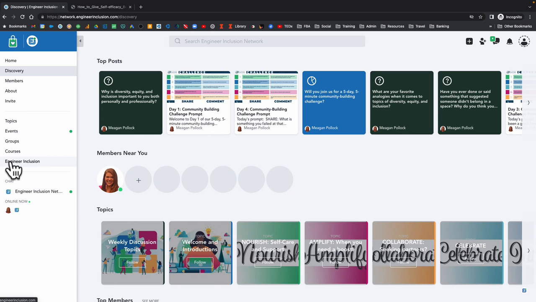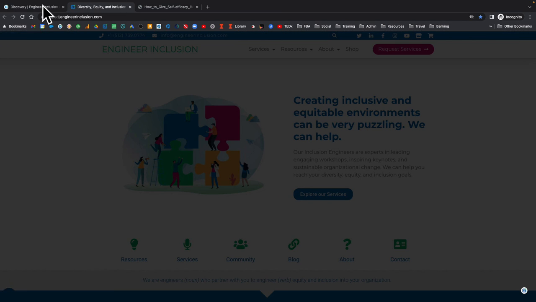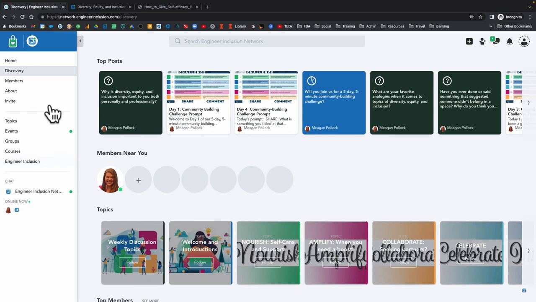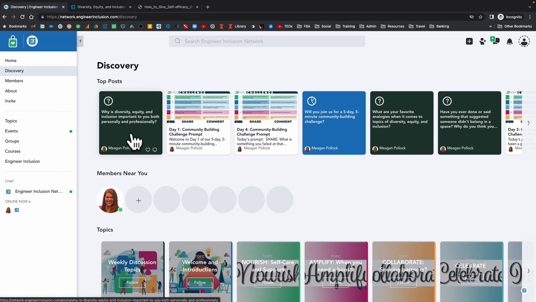If you click here, this little engineer inclusion, this is going to redirect you to my website where I've got tons more resources that I try to point people to in the different courses. But again, if you have any questions, don't hesitate to reach out to the person that I'll provide to you as your technical support for the day.